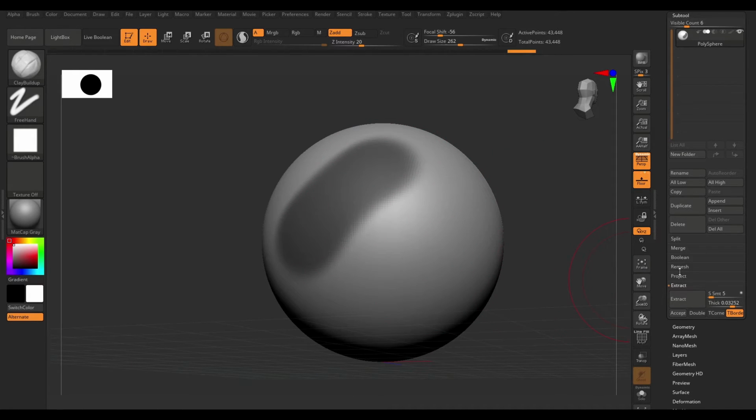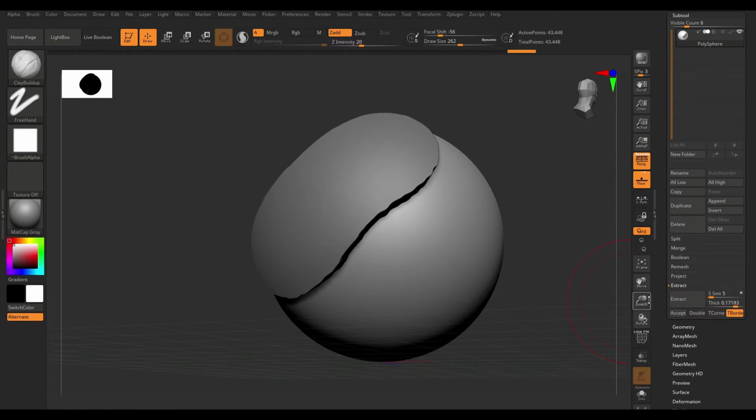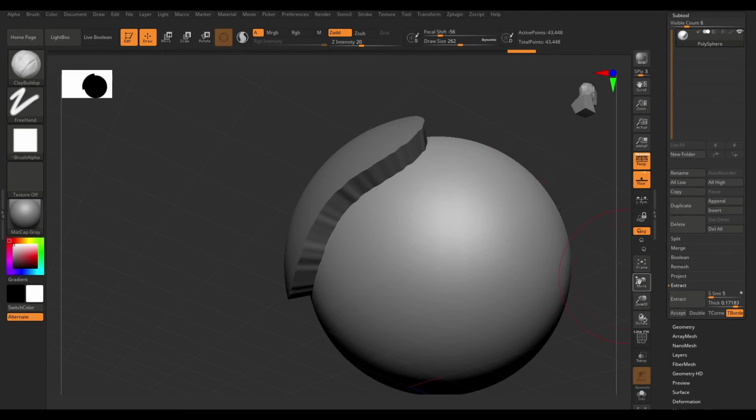The reason for that is because we never hit accept. If we hit accept, it's going to create an extraction, and basically create that as a new subtool. Now I'm going to talk about some of the options that we have here. I'll just talk about what is most used. One of the most used ones is thickness. That's pretty self-explanatory. If I bump up the thickness, it's going to create a really thick extraction. If I bring the value down like so, it's going to create a very thin extraction.